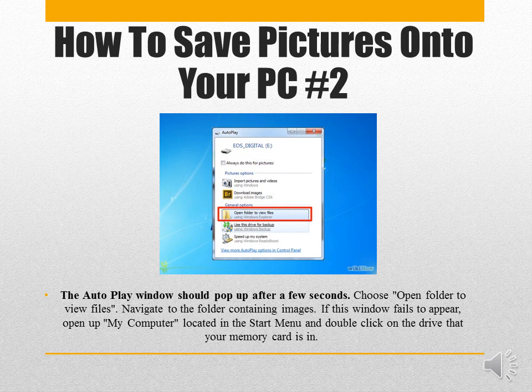So after you plug in that card, it's automatically going to pull up a file because your computer has now recognized it. An autoplay window should pop up after a few seconds of doing that. You're actually going to choose the option that says Open Folder to view files. Navigate to the folder containing images.